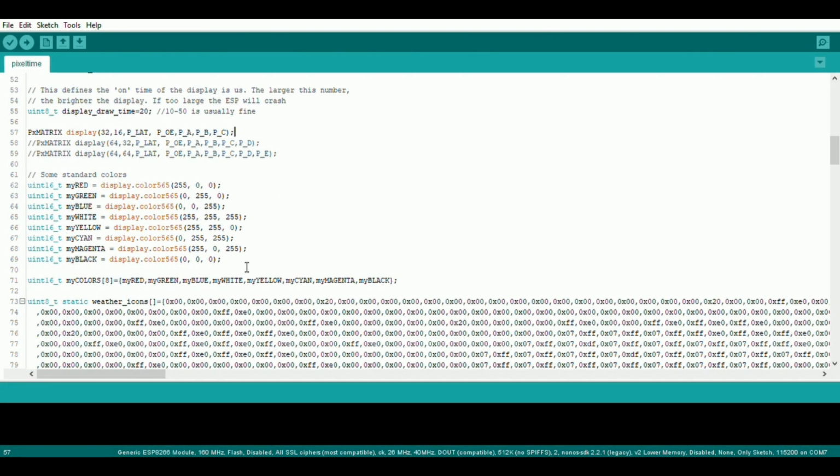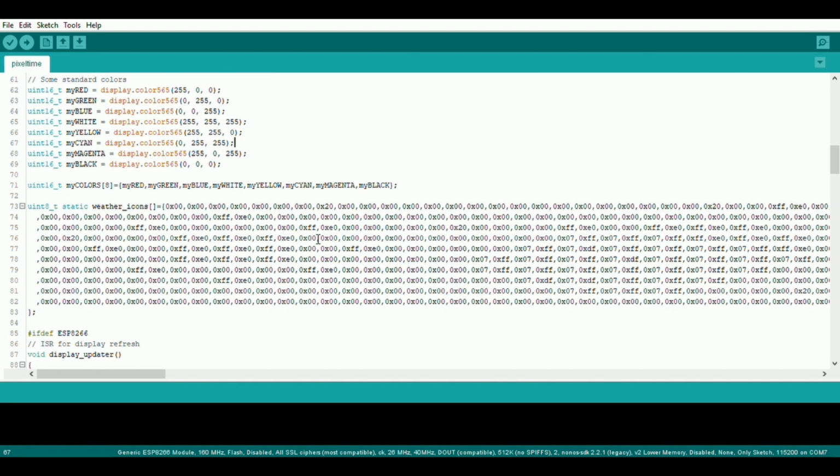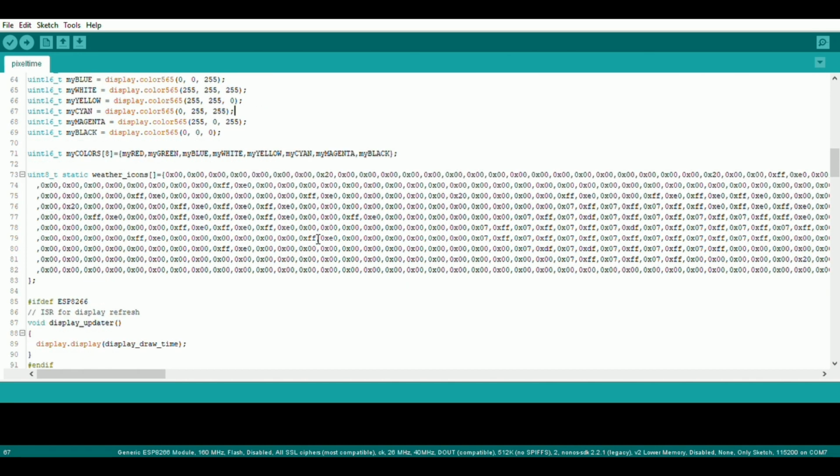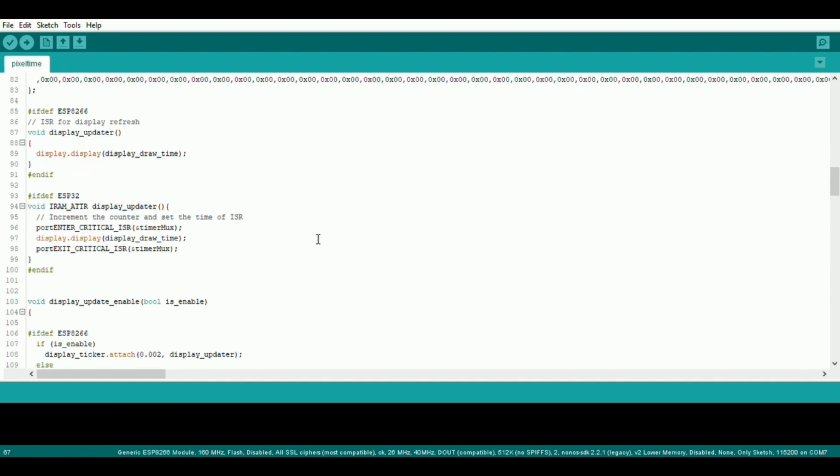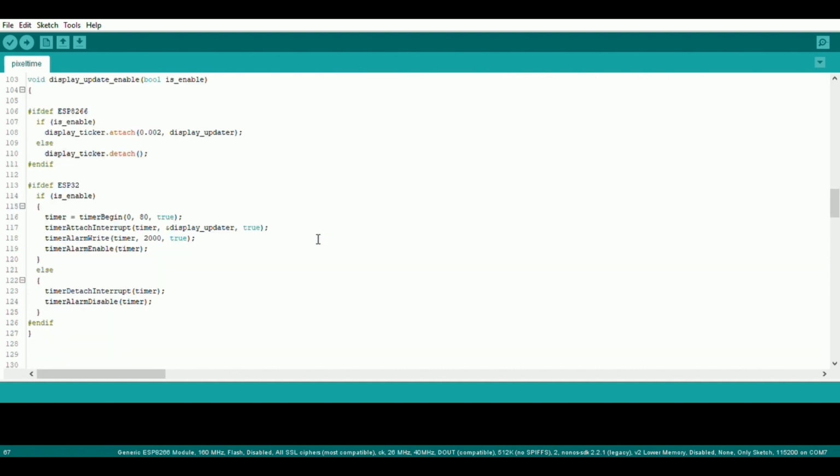Then, we have some standard colors. You can make your own color by putting the corresponding R, G and B values. Next, we have an array containing bitmap values of an icon. Could be useful for displaying images and graphics related stuff.